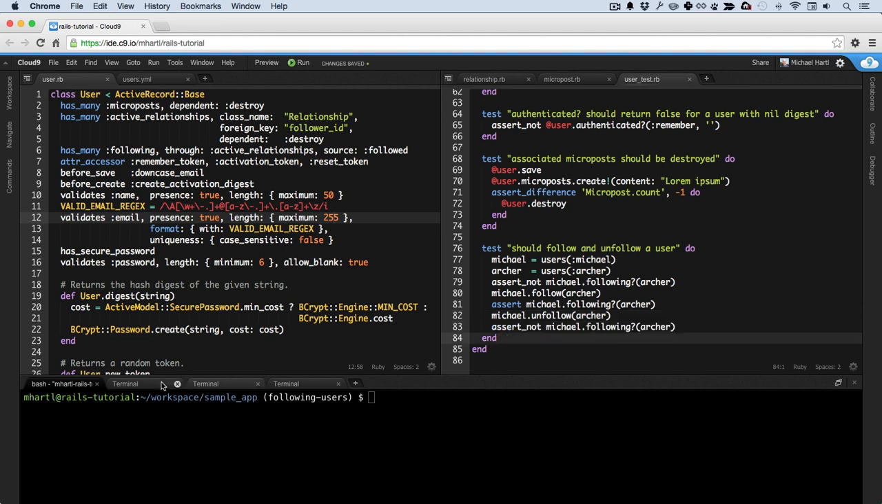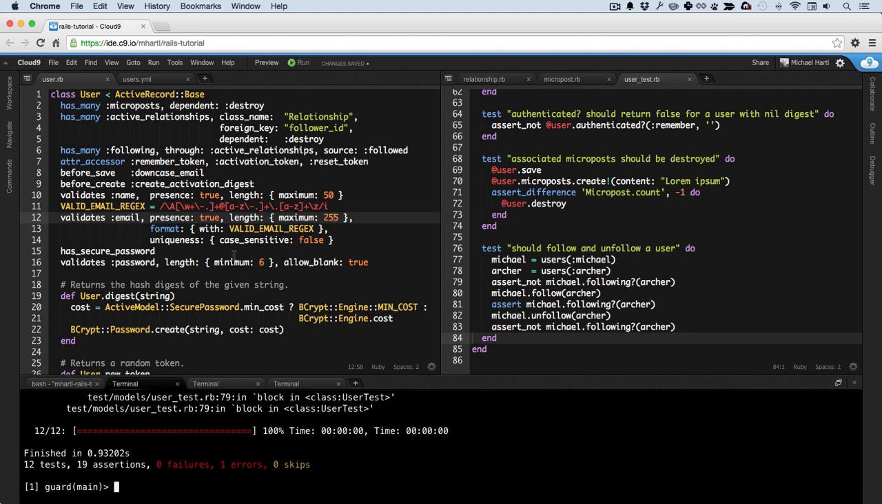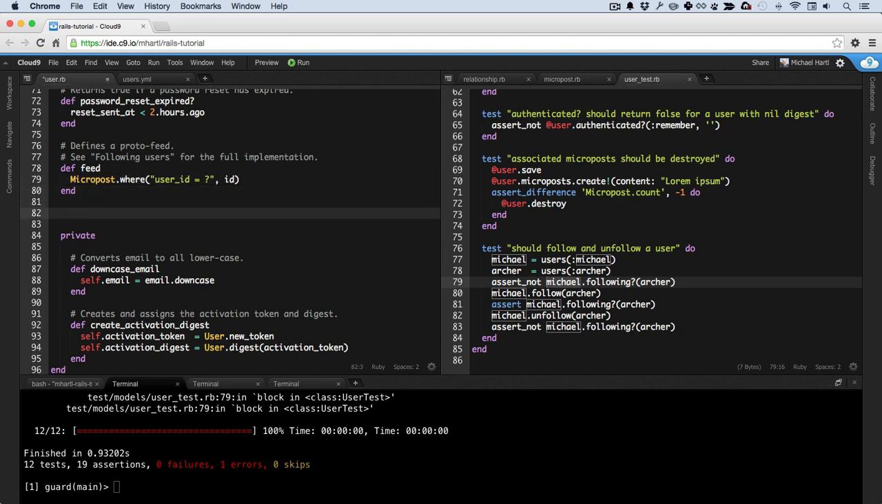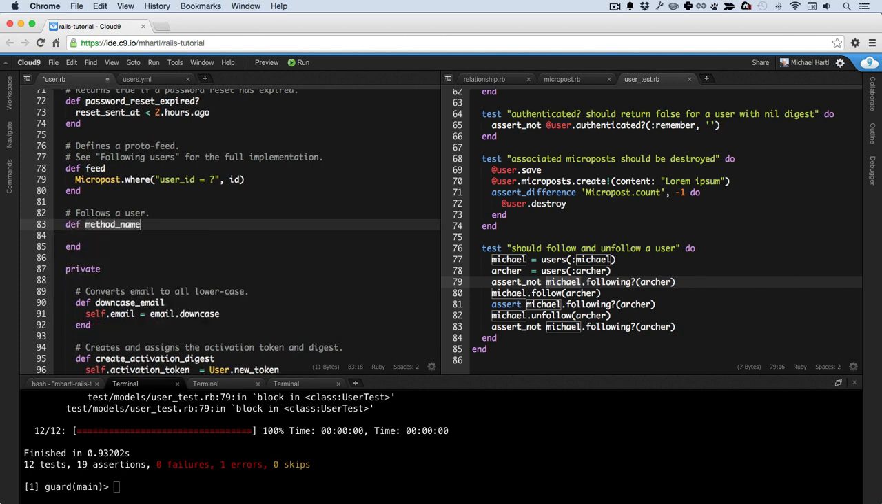You can save that. It's going to complain here, of course, because these methods don't exist yet. Let's go to the user model. These are methods here, like following question mark and follow and unfollow are methods on the user instance here. So let's put it here in the user model. Start with a follow utility, so this follows the user. It's going to follow another user here, so let's say other user.